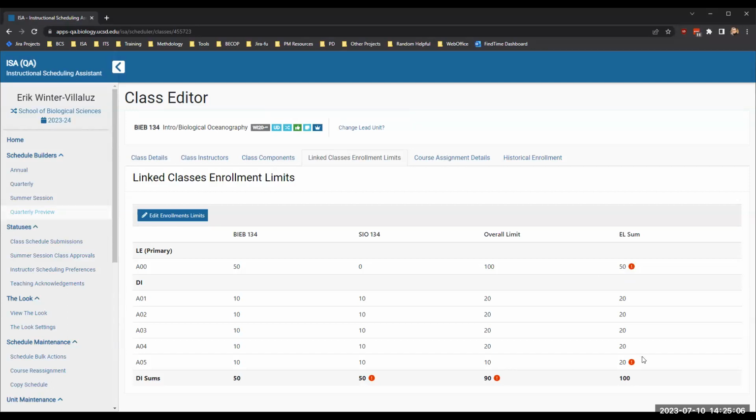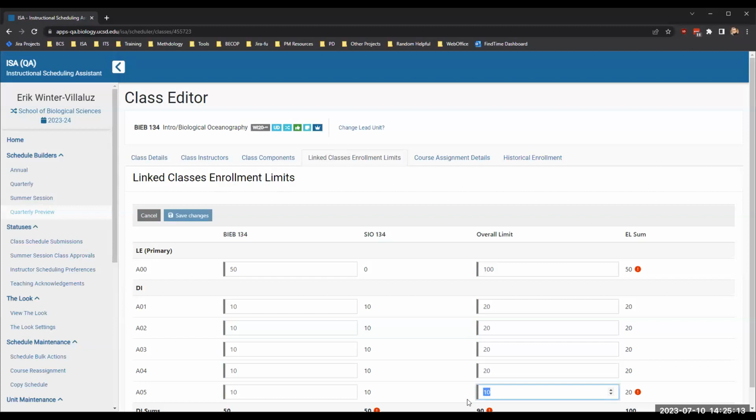And then here, there's also a mistake. And I'm going to go and be like, oops, I made a mistake. I wasn't paying attention. I set that as 10. Let me go change it and we fix it to 20. So if I'm the lead unit, I need to make sure these overall limits make sense.